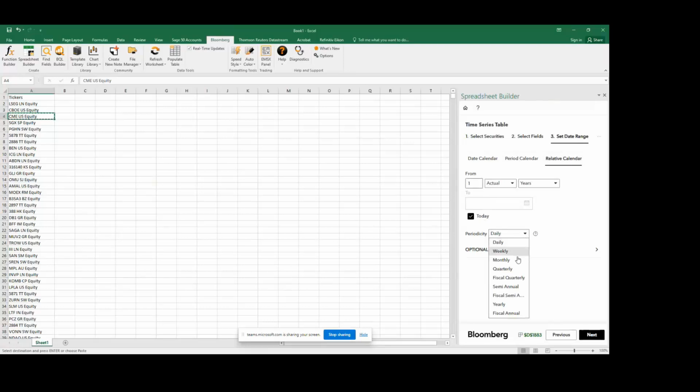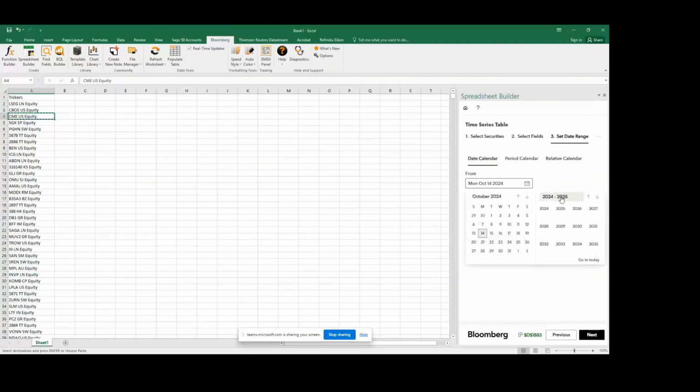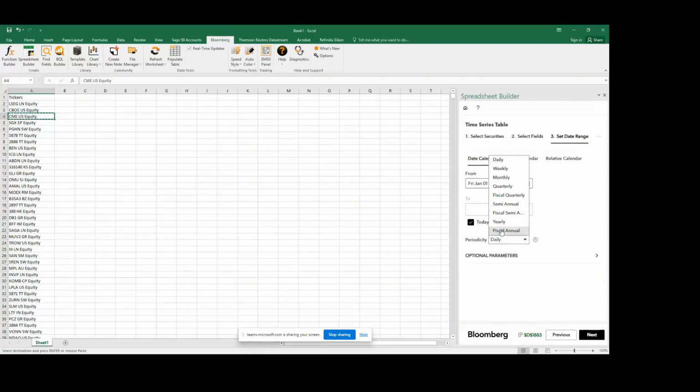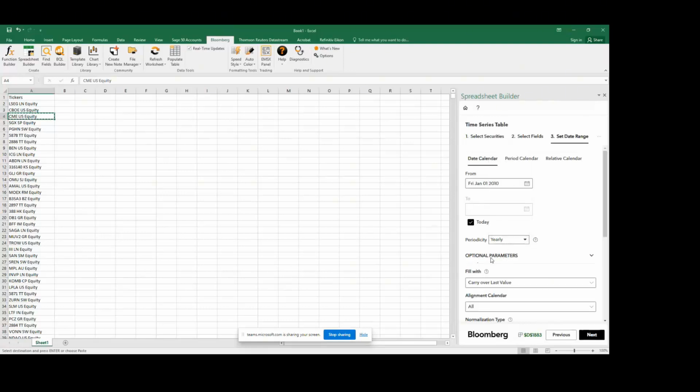So let's go to the date calendar, select here what is the starting point of your Bloomberg data point. So I choose 2010, 1st of January, and then I leave it to today to just say that I want everything available today. And you have various frequency available: daily, yearly, monthly, bi-weekly.